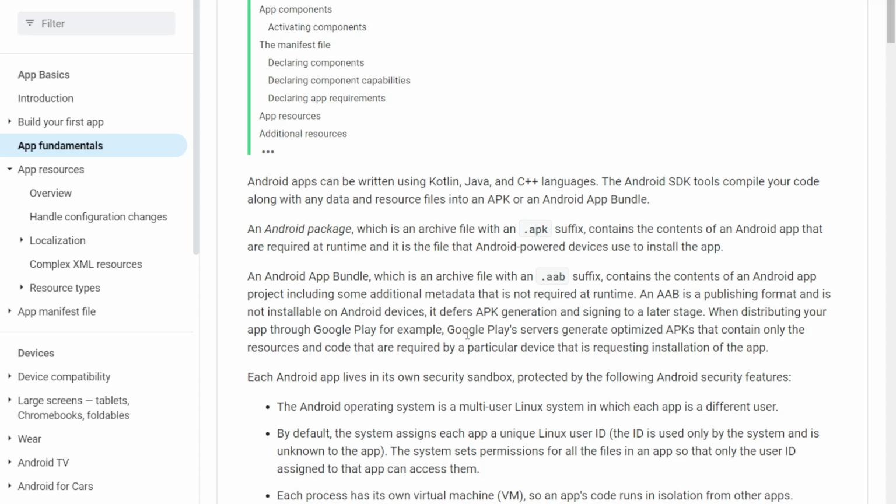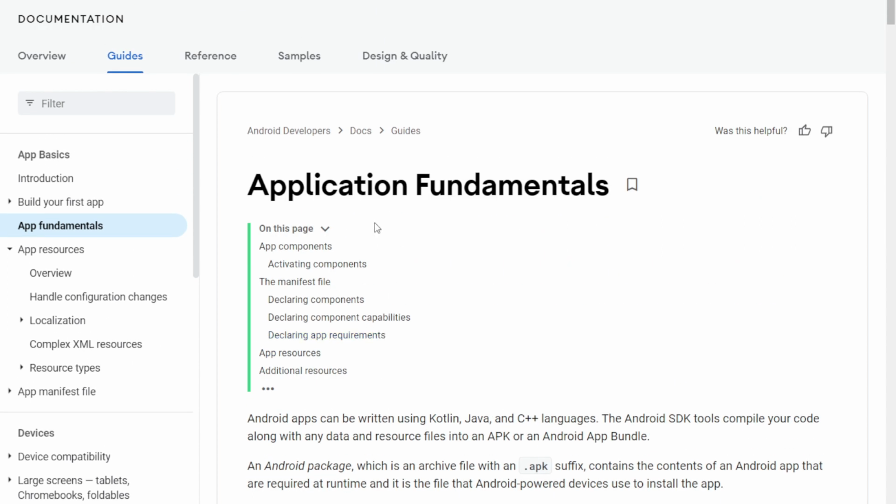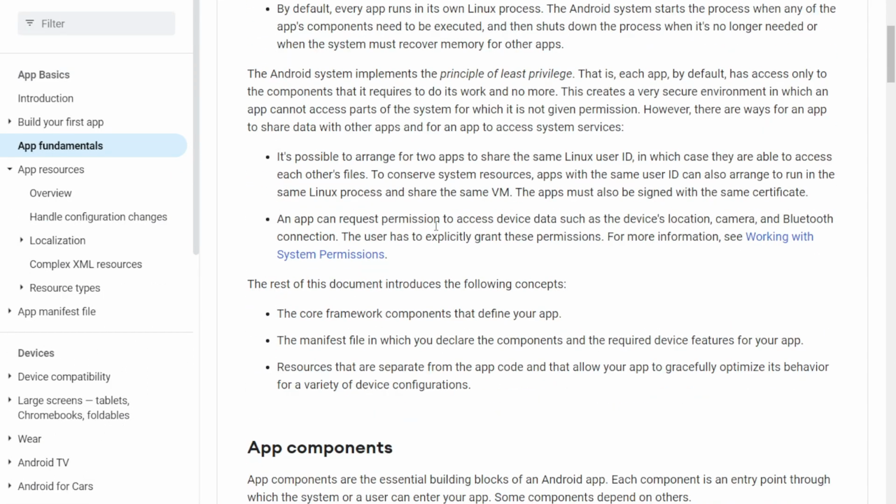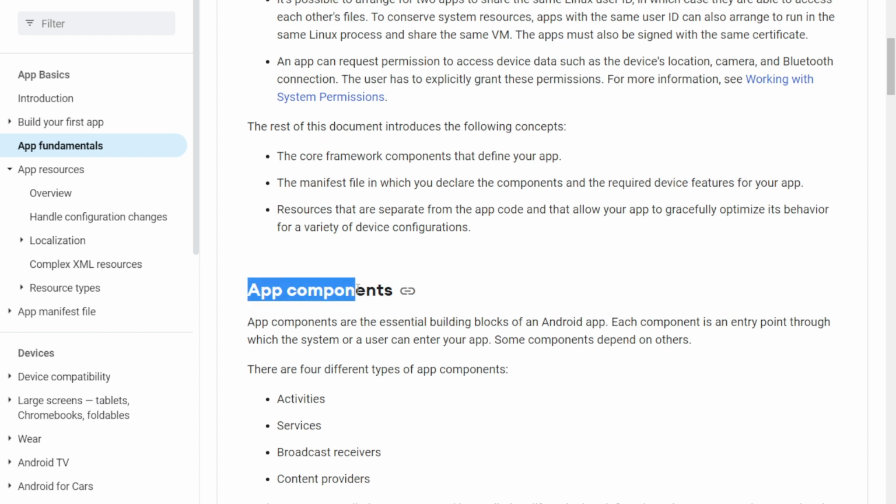Hello, how are you? In the previous class we saw this part, application fundamentals. Now we are talking about app components.